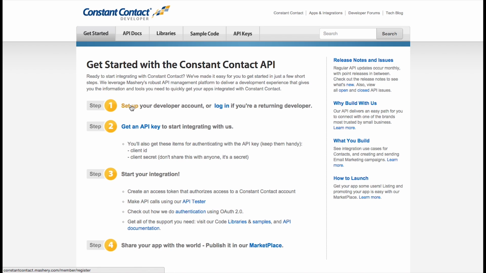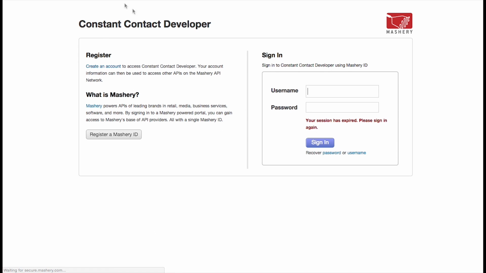And I already have an account set up, so I'm not going to go through that step. But once you have set up your account, you're going to want to come back to this page and then log in with that account that you've created. So I'm going to log in here.